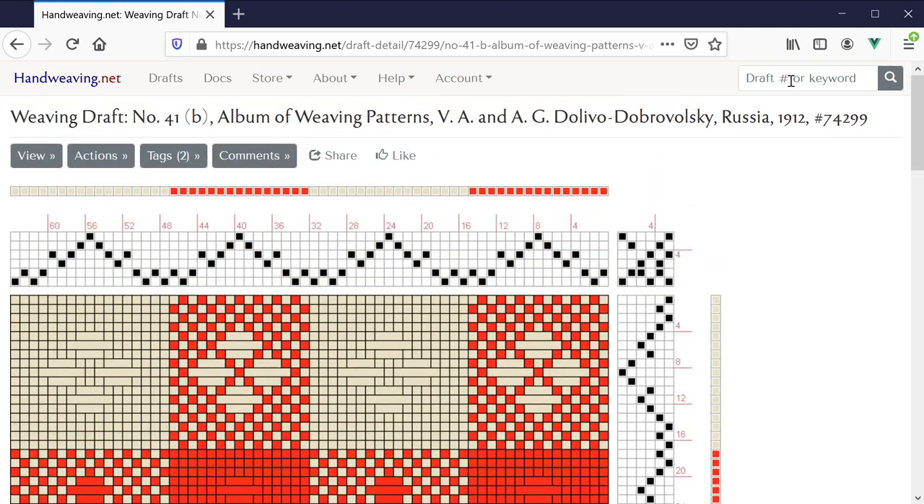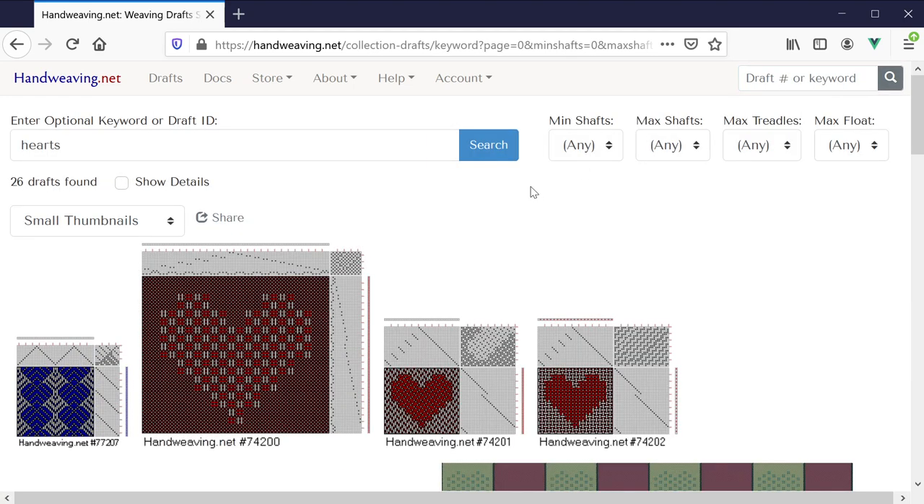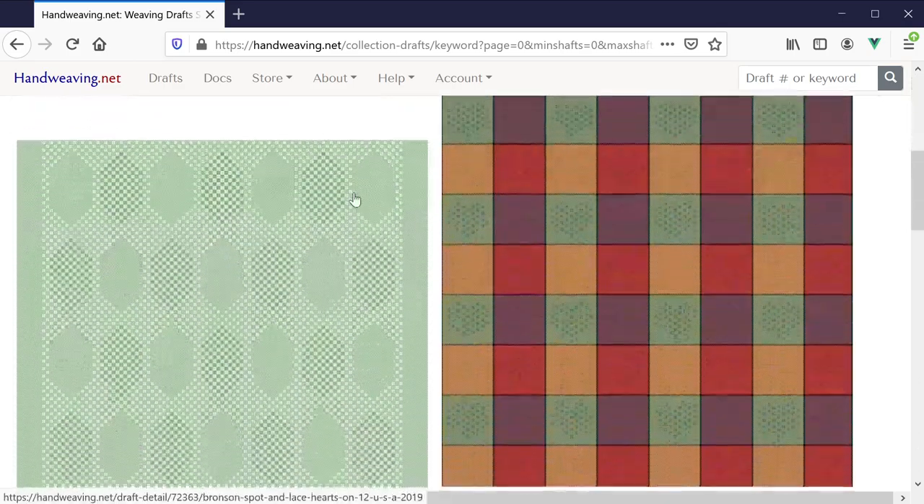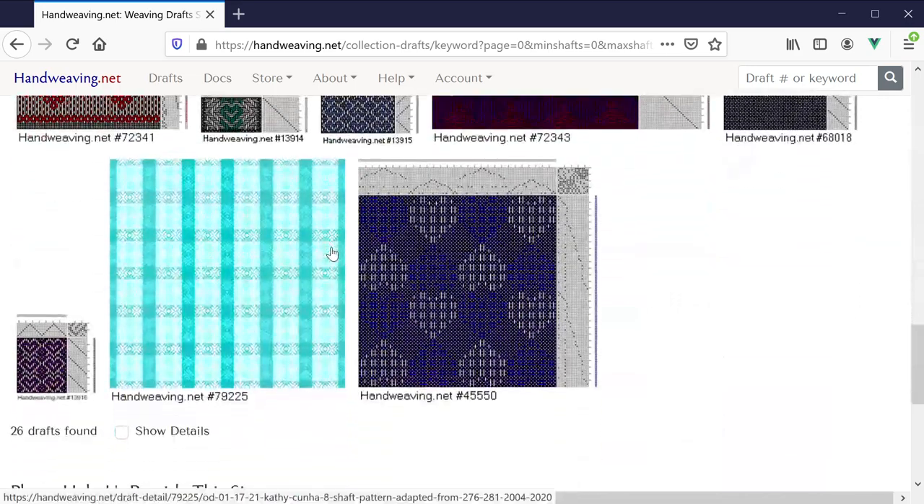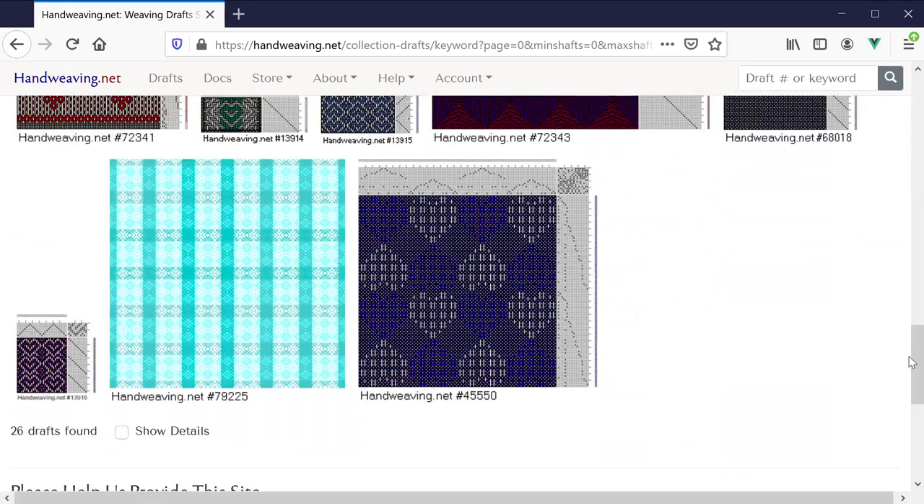You can also search for drafts using that same box by keyword. So I'm going to type the word hearts into the box. I'm going to hit the magnifying glass again. And now all the drafts on the site that have hearts in the title or in the description or in a tag or somewhere associated with the draft, they all come up. And in this case, we have 26.